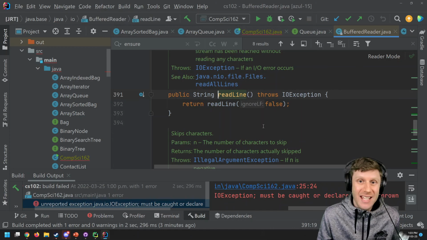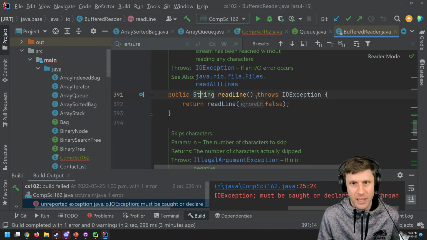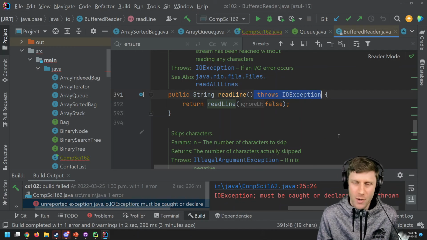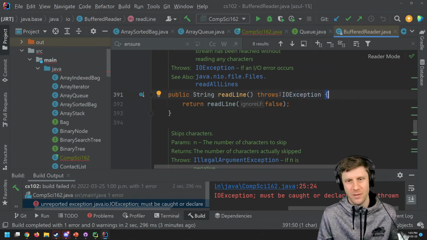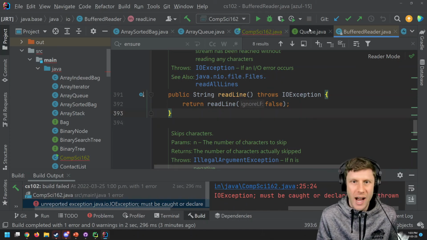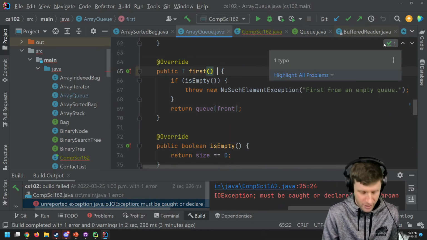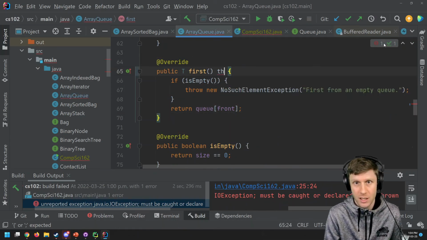So the way they do that is look at this function definition. Public String readLine throws IOException. Then we have the open brace. By putting the throws in here, it's now going to require that we check it. And I'm pretty sure I can give you an example of this right now. Hopefully this goes the way I'm looking for.